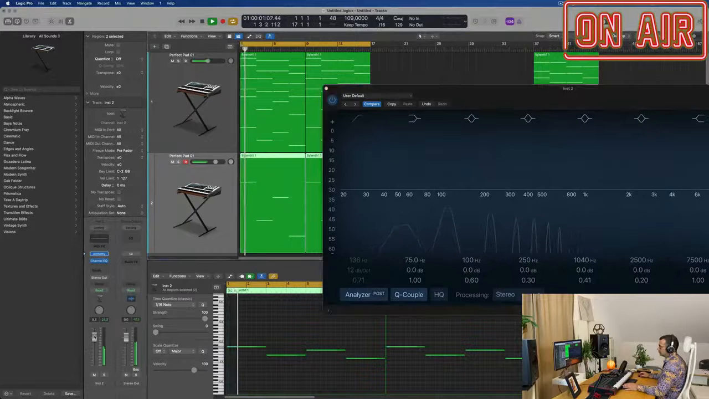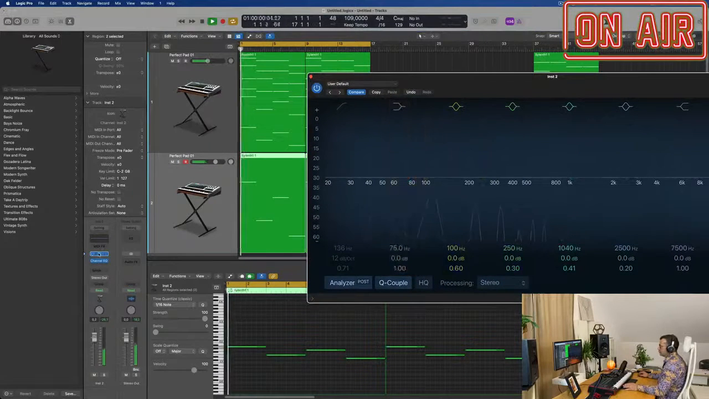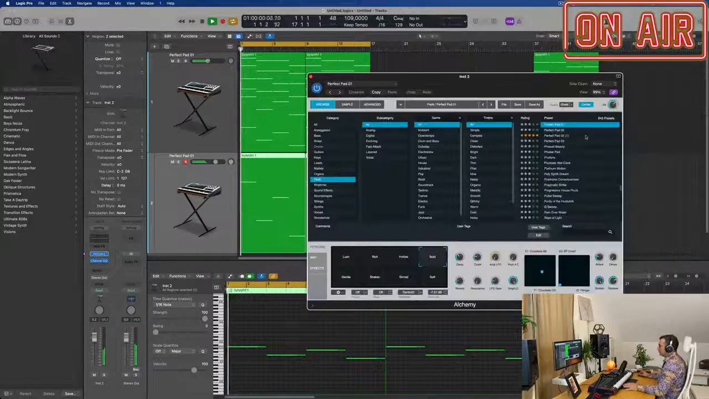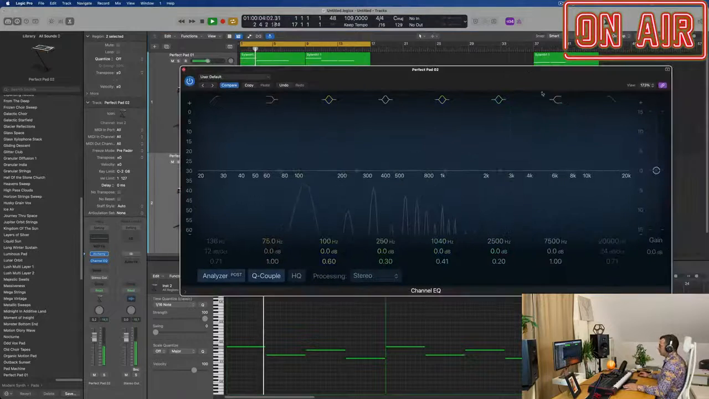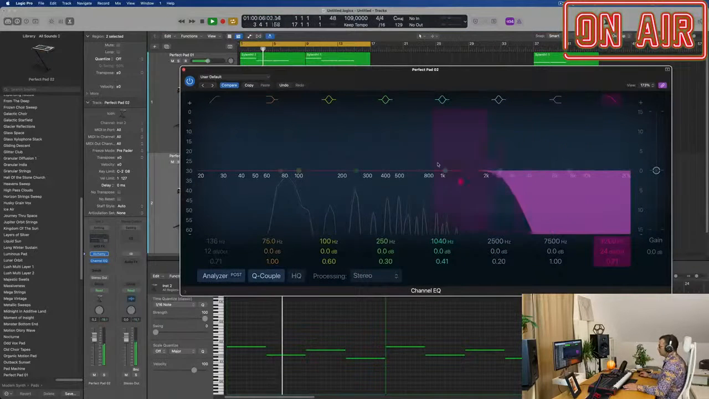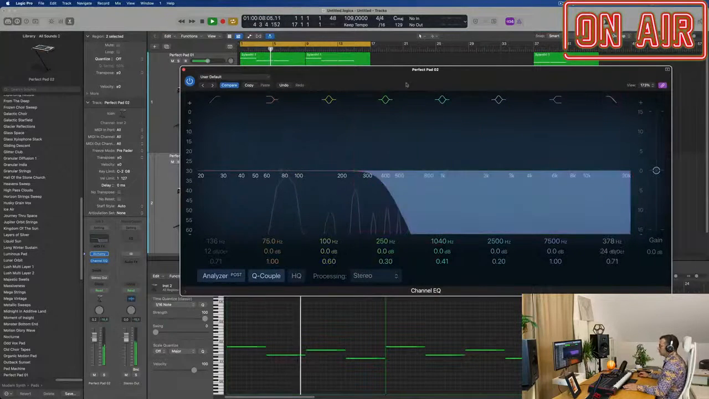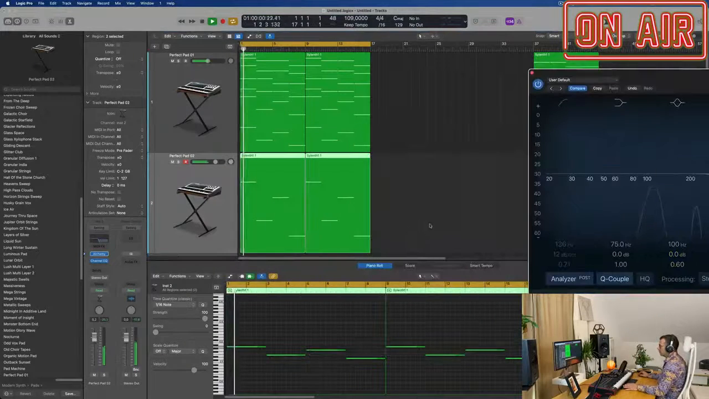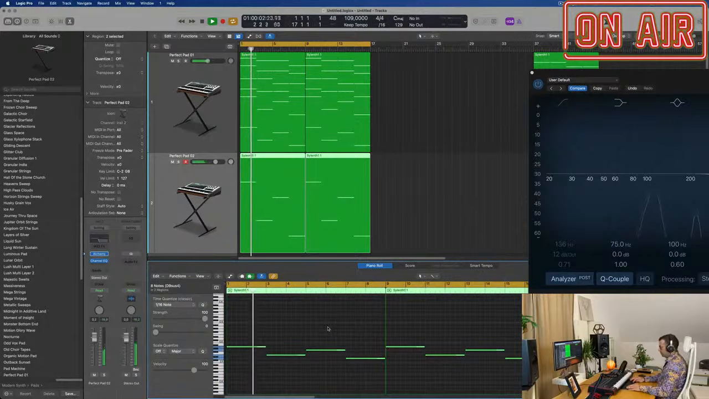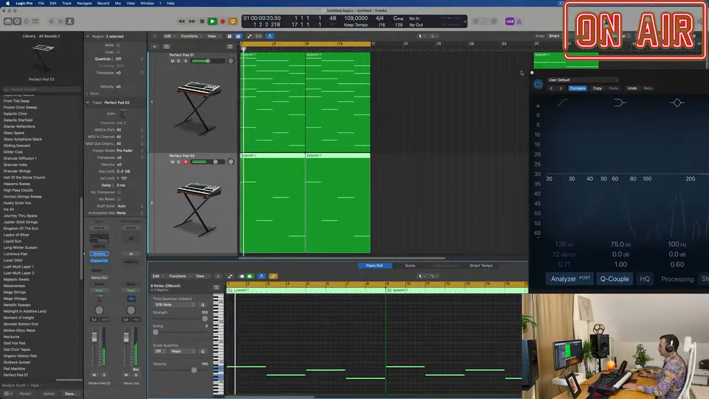So I'm gonna probably browse a little bit and cut the top. So this has got an interesting tone. I think it will go lower. I don't know if it's gonna resonate well. Oh yes.